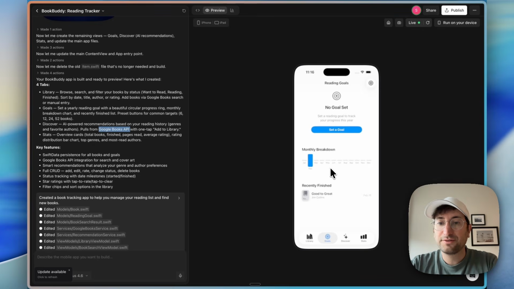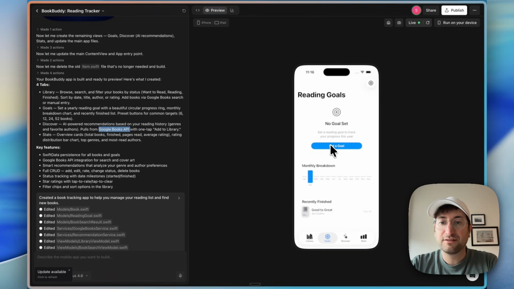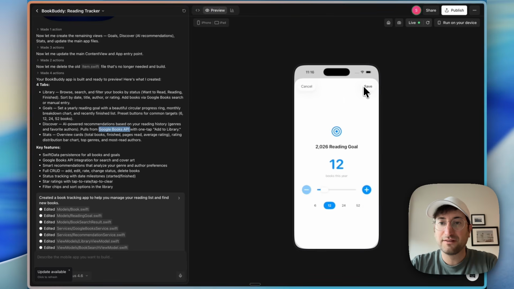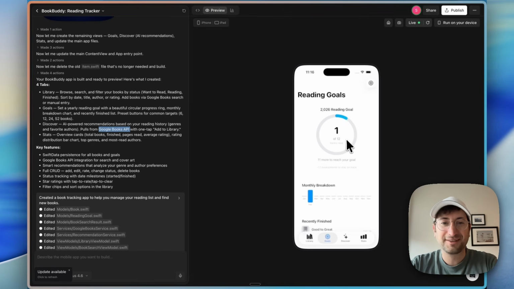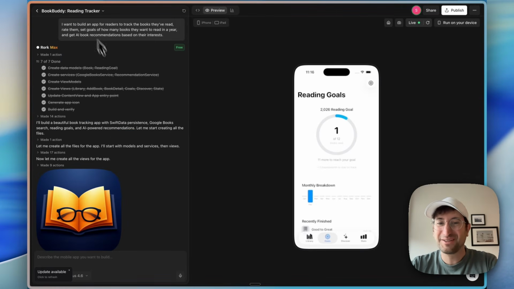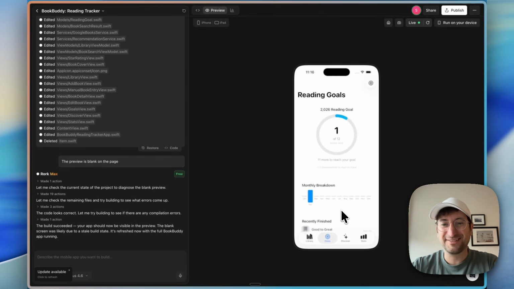If we go to Goals, we can see recently finished books. I can set a goal, let's say 12 books this year, and I'm one of 12. This is amazing. It did this in one shot. It just built this out completely on its own, just based on that initial very simple prompt. Really cool. I'm excited to dig into the rest of the features that it built and then add some more on afterwards.